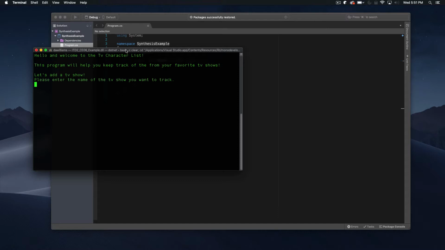So for example, if we started to keep track of a TV show, and all of these prompts are going to be validated as well. So if I leave it blank, it says, hey, don't leave this blank or something like that. So let's go ahead and put in a first TV show. So let's say Simpsons. Then it says, great, now let's add in some characters from The Simpsons.